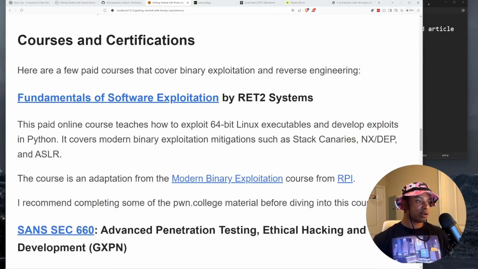Next, we're moving on to some of the not free resources, the ones that you have to give up actual coin for. I tried listing these in order of more affordable to most expensive, and just ones I personally have done myself or personally enjoy. So the first one I have listed here is Fundamentals of Software Exploitation from RET2 Systems.